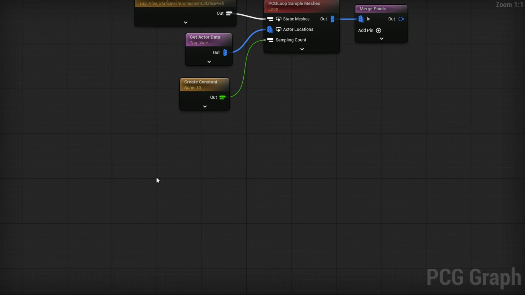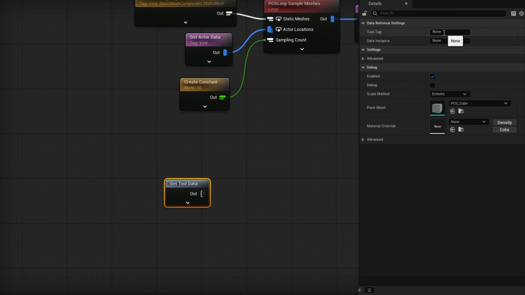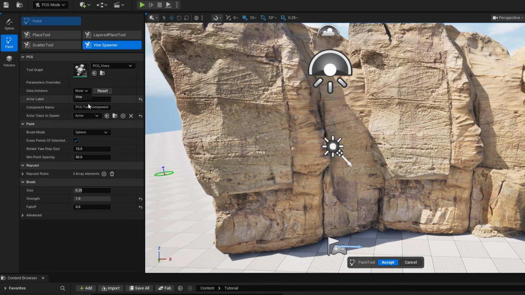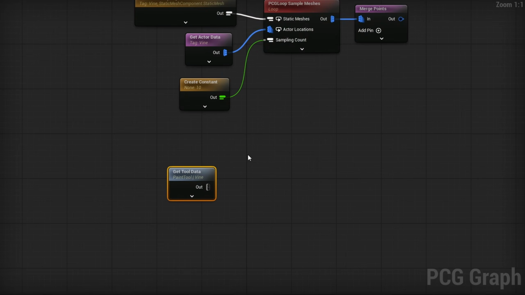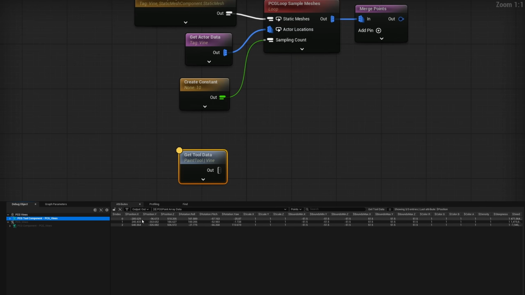So to use that actual point data, I'll right click and search for get tool data. The tool tag is the same one we used before, so this is paint tool. And the data instance is basically, what do we want to call this layer? I'll call this Vine. Now that that's created, we can go back here and make sure Vine is selected as our data instance. And I can go ahead and click, and click. Nothing's going to show up. This is purely so we have points for this node, and we can press A now on here. And you can see there's our 3 points that we drew.